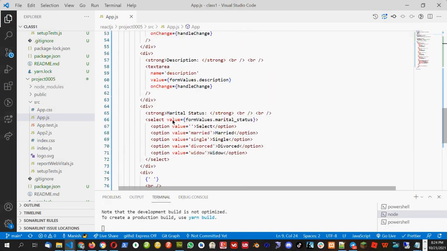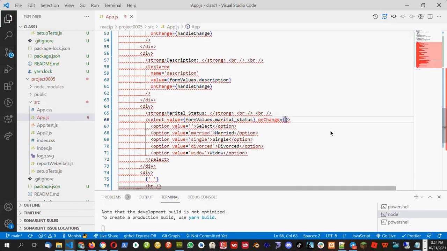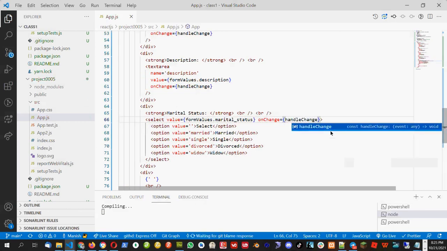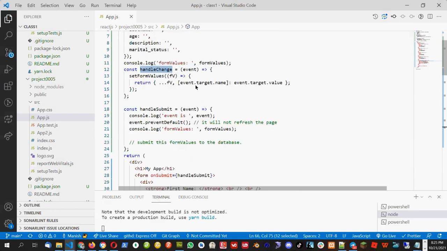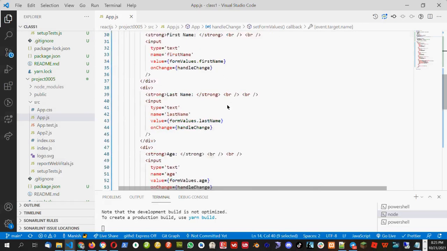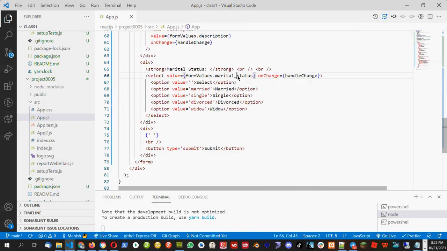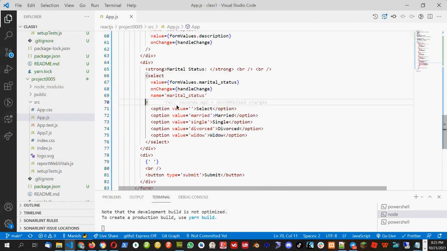Okay, so this is the marital status. So I put the value, and similarly we have to put on change. On change will be same like handle change, because it will also give the event, and event has target dot value. Since we also need target dot name, I have to put name also. If I miss the name, then it will not work. It will not update.